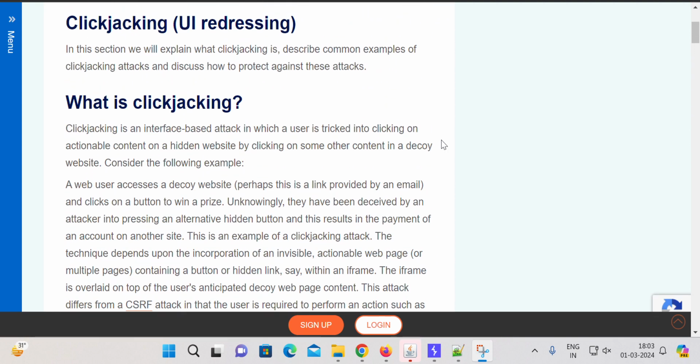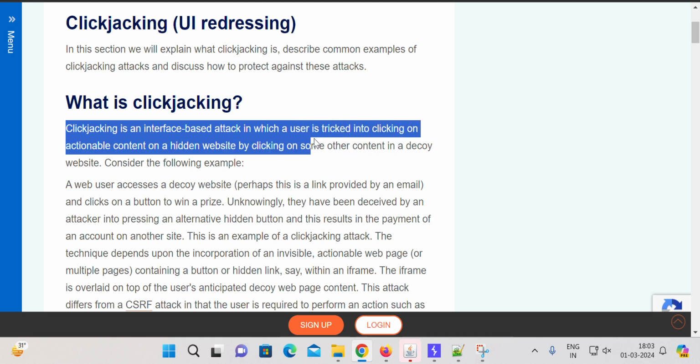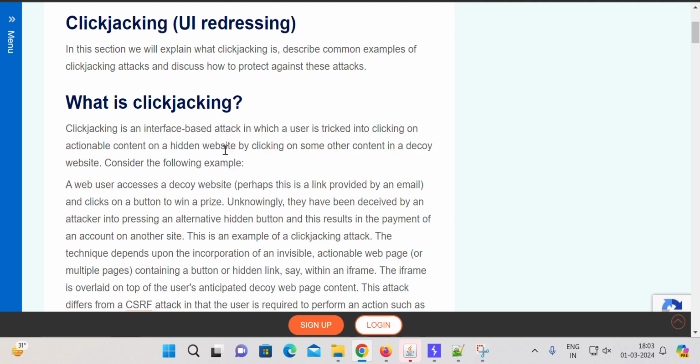So if we understand what clickjacking is: clickjacking is an interface-based attack in which a user is tricked into clicking on some actionable content on a hidden website by clicking on some other content in a decoy website. By understanding the word, you can understand it. Jacking of clicks is clickjacking.